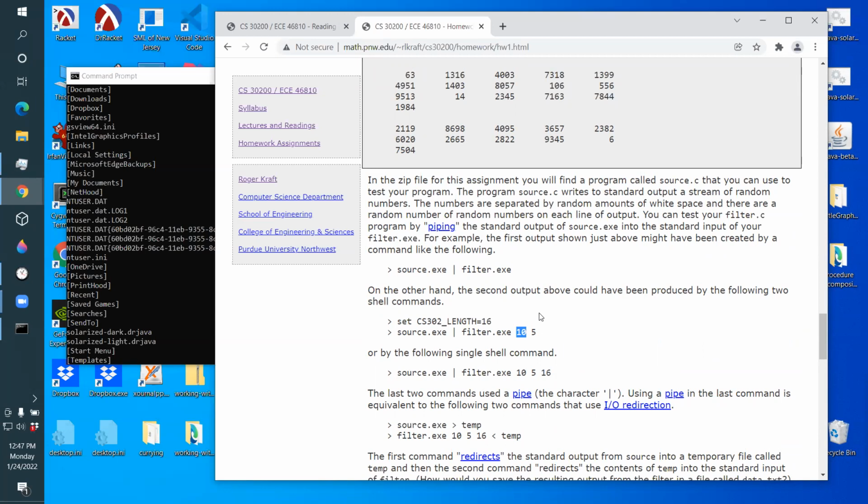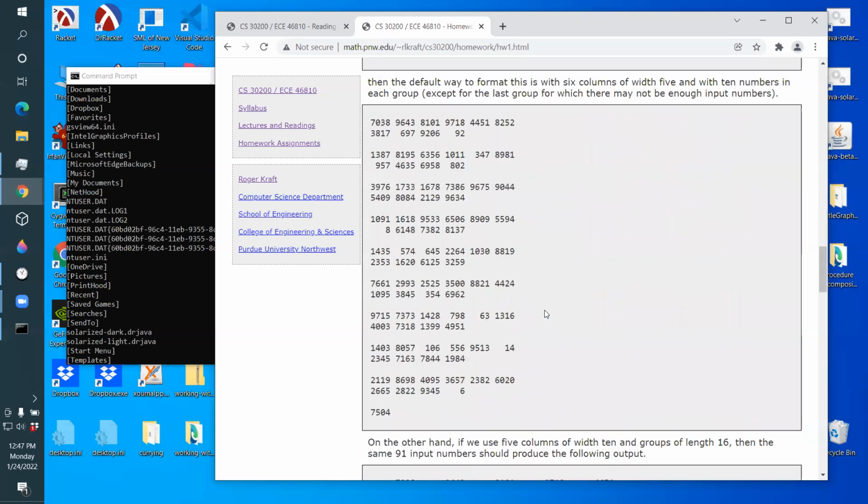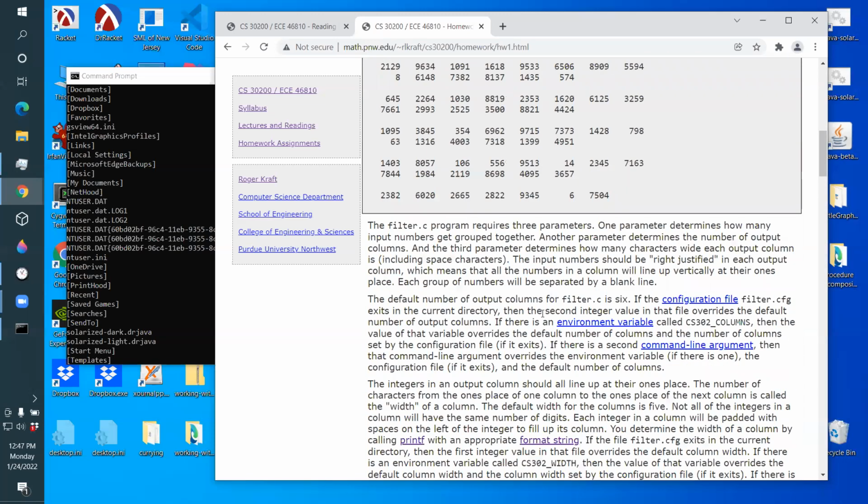Hey, Professor. In the test result text that came with that homework, it is showing columns and length. So that seems like it's right, isn't it? Okay. I think this is width, columns, and length of a group, right? Right. Width of the columns, number of columns, length of a group. And that's what it says up here.